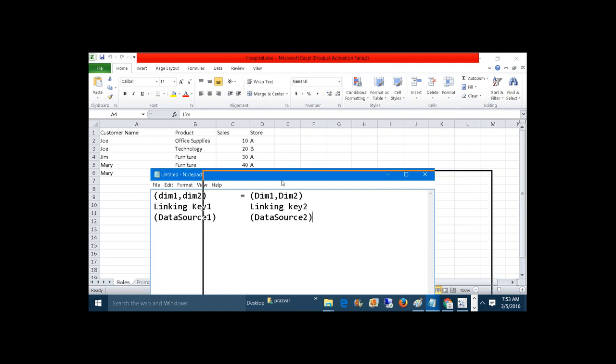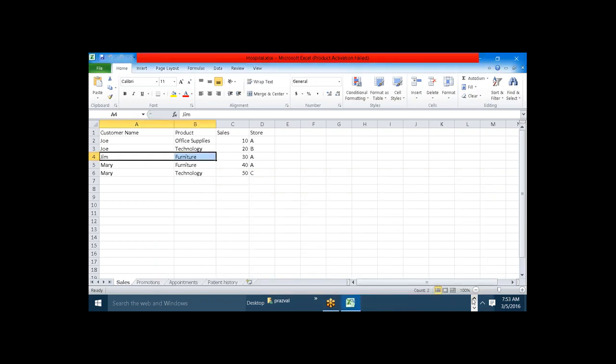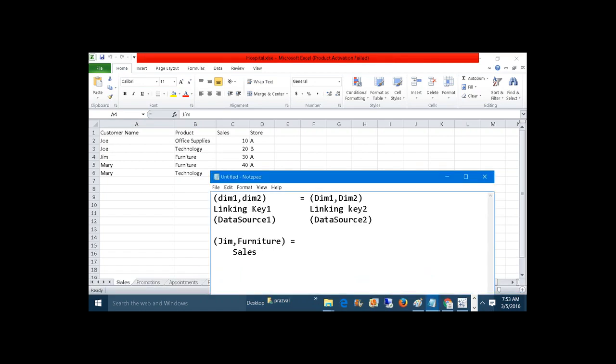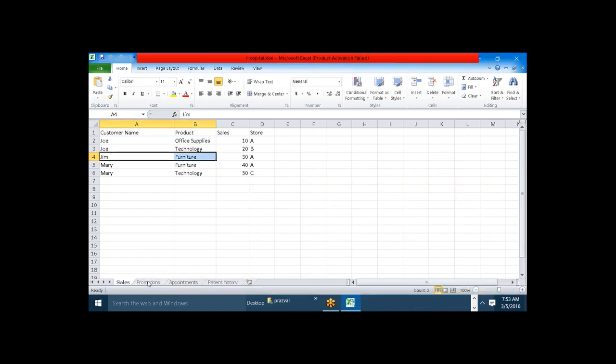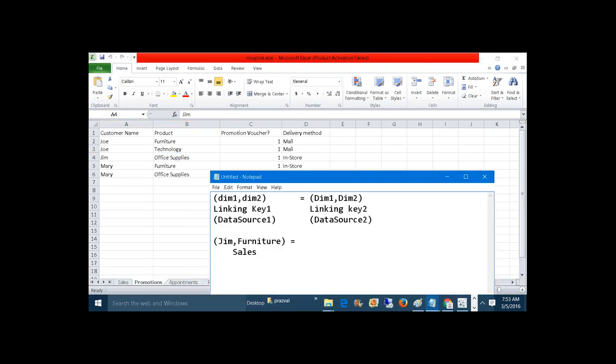So from the sales here we are having Jim and furniture. I'm taking sales as data source one. And for linking key 2, I'm taking this promotions. Go to promotions. Here I'm having Jim and office supplies. And the data source name is promotions.